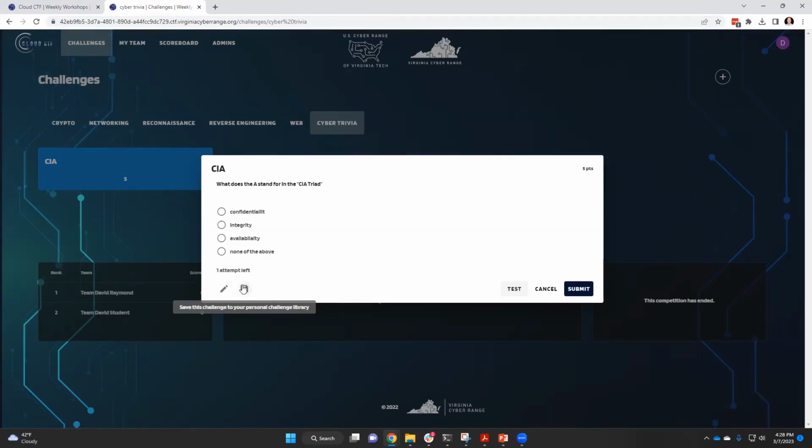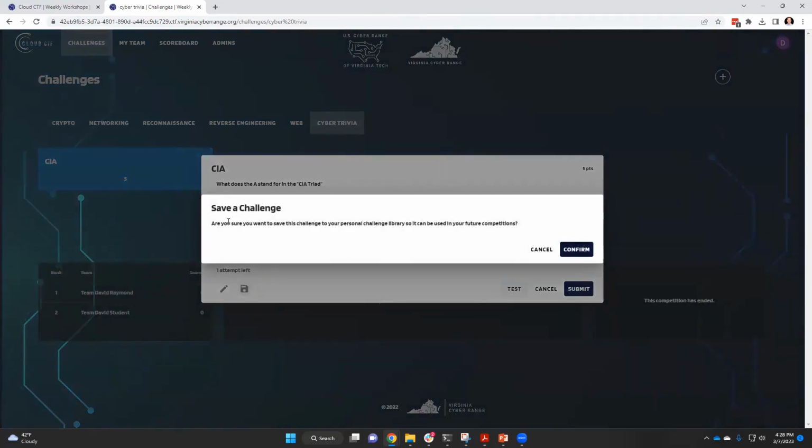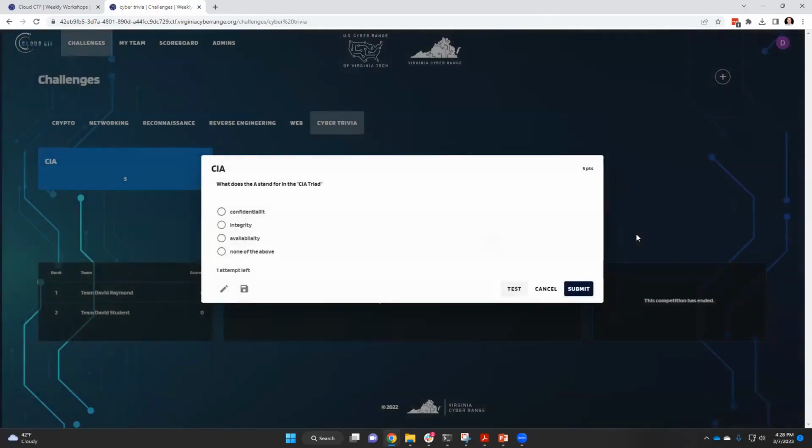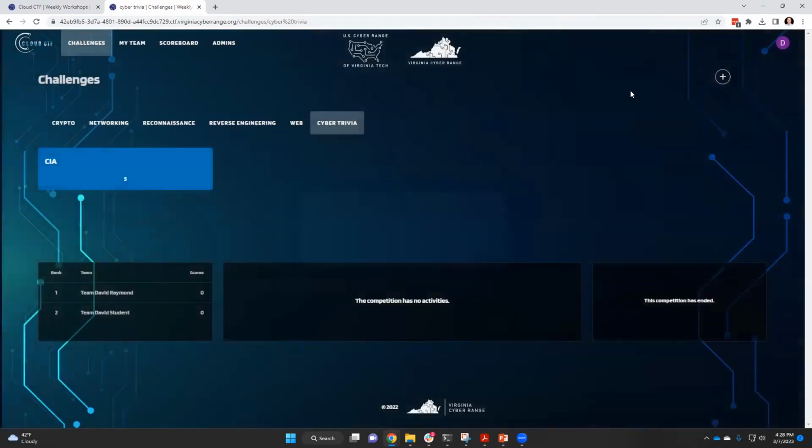And this saves the challenge to my personal library. So if I click that button, it asks me if I'm sure I want to do this, and I click confirm. So here's the benefit of saving a challenge in my personal library. If I create another CTF tomorrow, then I can import that challenge from my library. It shows up in my list, right?